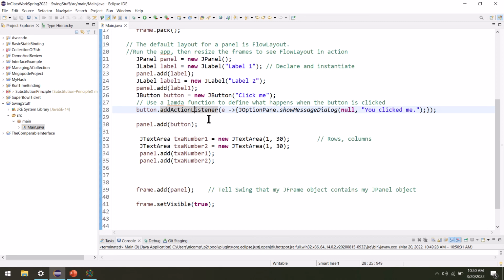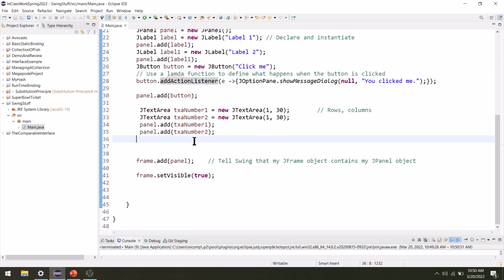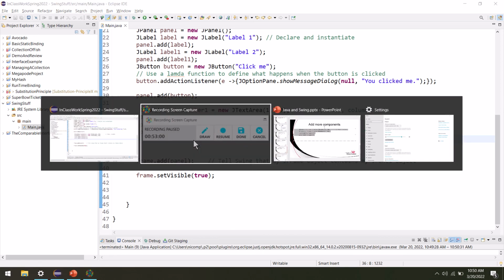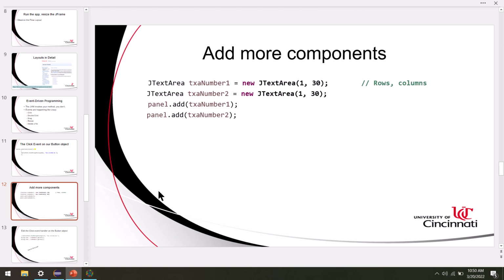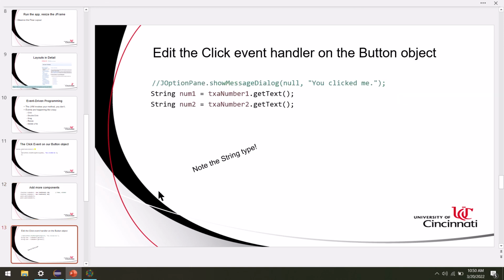I killed that app now. I'm back to Eclipse. The app is no longer running. And if you look back at the next slide, which is slide 13, here's how we can read from the text areas. We call the getText method on the object that we instantiated. Our variable, our object, is called txa1, and the other one's called txa2.